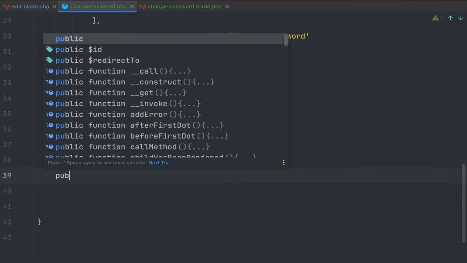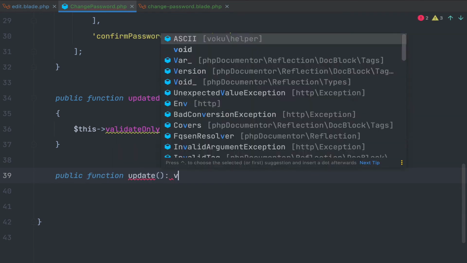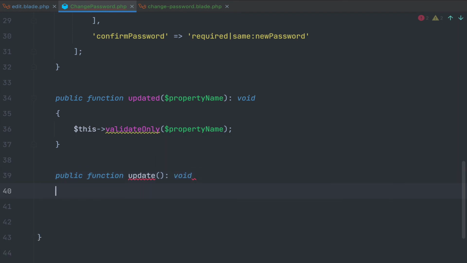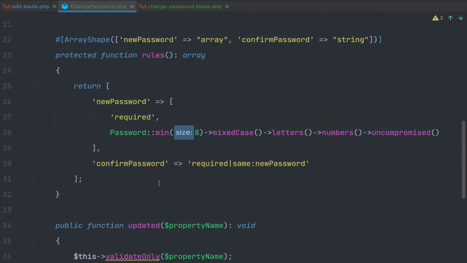And then finally we can do our public function, which will actually do the actual changing, called update. And again, it's not going to return anything, so it can have a void return type. So first what we want to do at this point is actually validate the data. We just want validate, actually. And then it'll validate based on the rules that have already been set out.